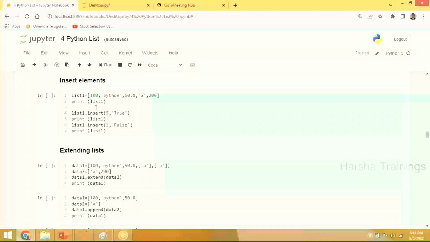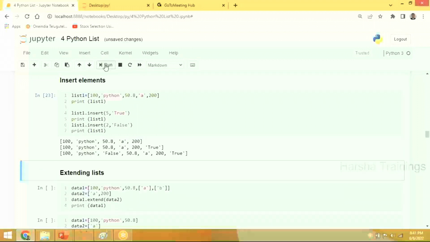Look here. I have elements such as 100, Python, 50.8, 200. Now I want to insert the element true at the fifth index. Then what is happening? I am adding true at the fifth index. I want to add false at the second index. This is the second index. Got it?